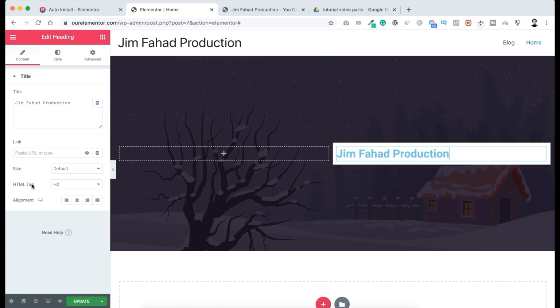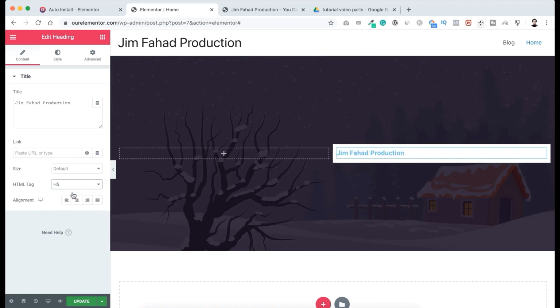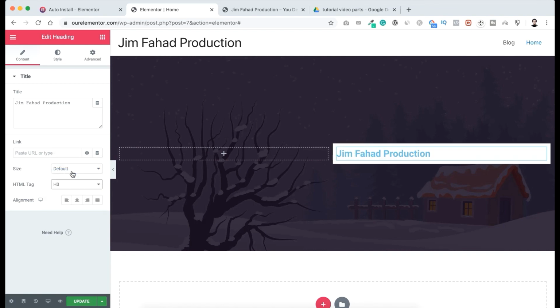Then from the left, if you want to make it heading 3, you can select it from here, so it's now smaller. Also, you can make it heading 4 or heading 5. Okay, let's keep it heading 3. Also, you can set the alignment to left or centered or right. Okay, let's keep it centered.